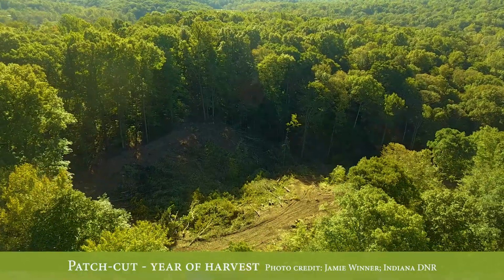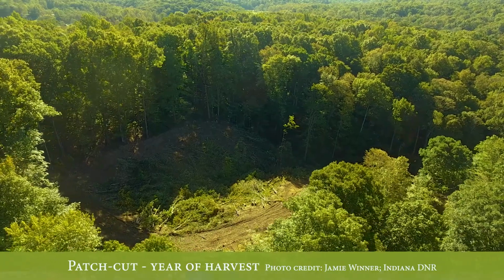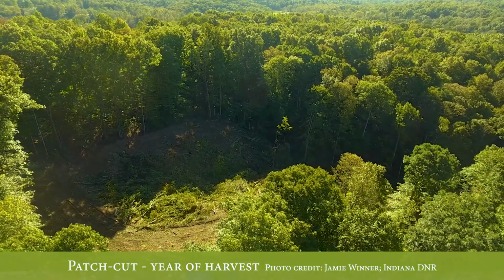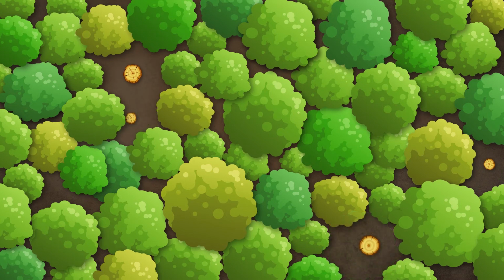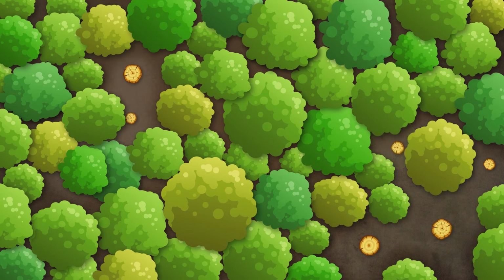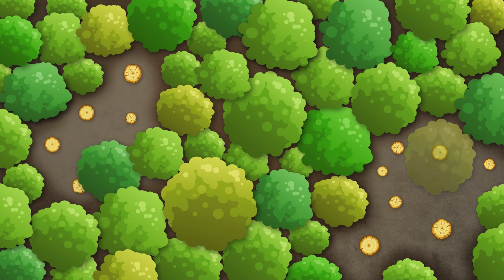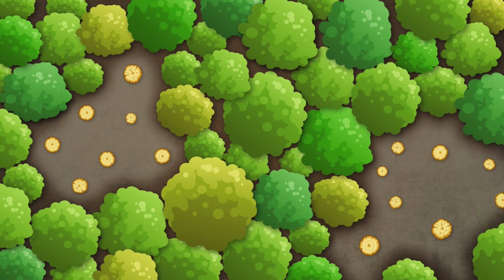Another tool woodland owners have available to them is a patch cut. And with a patch cut, what essentially we're doing is removing all the overstory trees in an area the size of about a half acre up to about 3 acres in size. And with this technique, we're basically mimicking a natural disturbance event. So what this allows is our shade intolerant species like some of our oak species, cherry, and tulip to have a better chance of growing and competing with other trees.